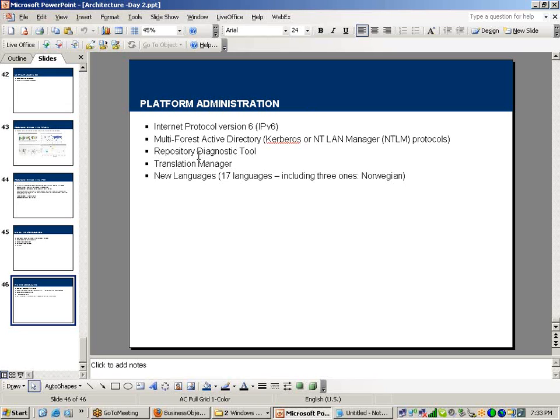Another more important feature is that it supports 64-bit. Up to now, XI R2 and R3.0 had only 32-bit software and 32-bit IP addresses. Now it supports 64-bit IP addresses, and it has become 64-bit software.